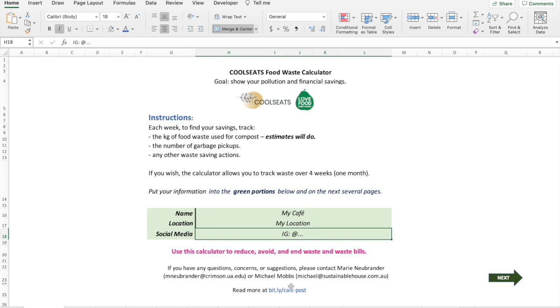And additionally, you can find more information and sort of a summary of what we'll talk about in this video at this post right here. So with that being said, we'll go ahead and move on to the main body of the calculator by clicking the next button in the bottom right-hand corner.